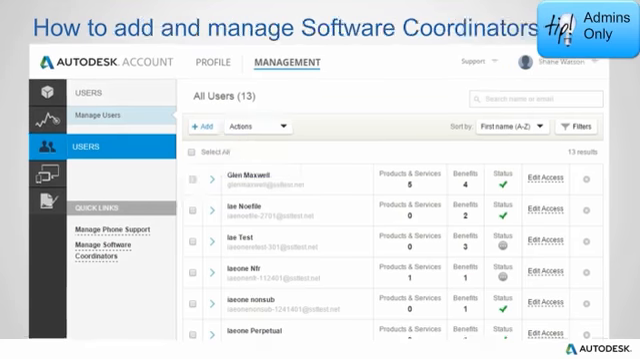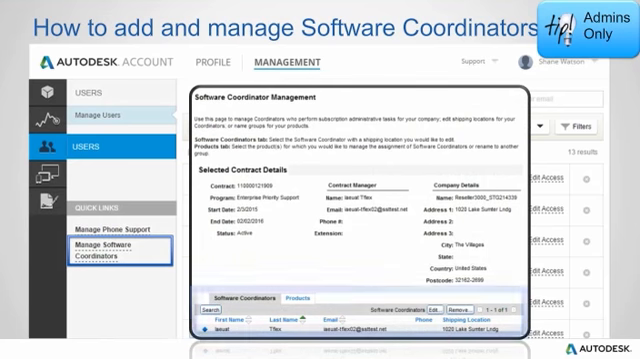Contract managers can assign a software coordinator to help them take care of a group of users. This person would receive notifications about any product releases, and they can also add users and request previous versions and home use licenses. If a contract manager needs to add or edit a software coordinator, they would go to the users page on Autodesk Account. Then from the quick link section, they would click on Manage Software Coordinators. A window will pop up, and in this window you can add, edit, or remove software coordinators.